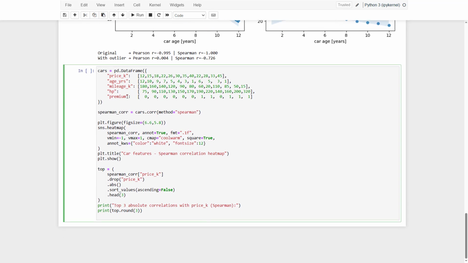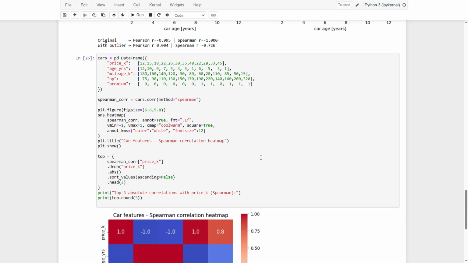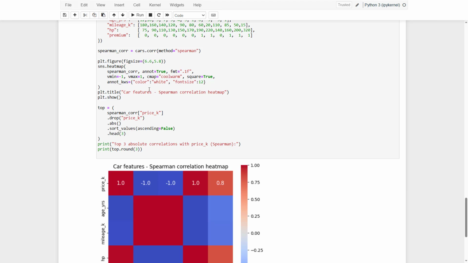Ta-da! So we have the cars, we have the prices, we have the age in years, we have the mileage in kilometers, the horsepowers, and information whether it's a premium car or not. You can see that this one is premium, the last three are premium, this one is not premium, so there could be something. Spearman correlation is generating, and let's press Shift and Enter to see how the whole thing looks.